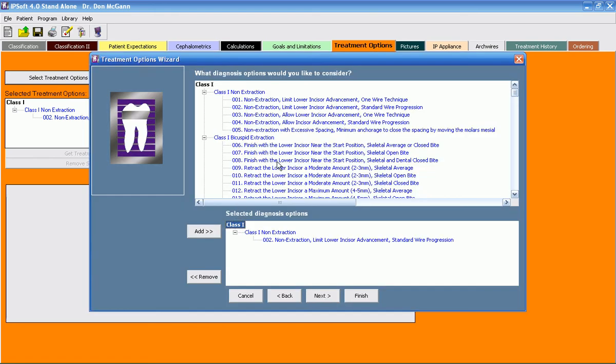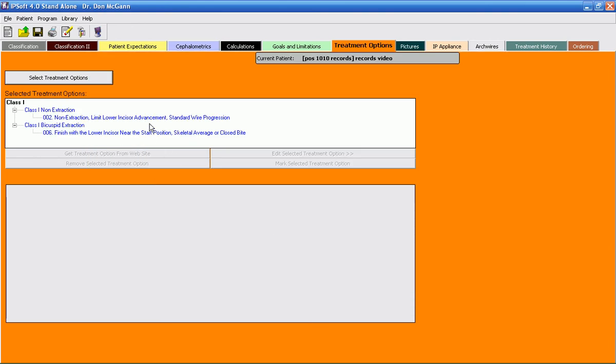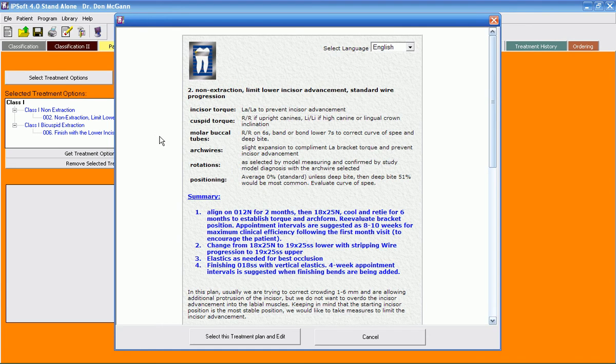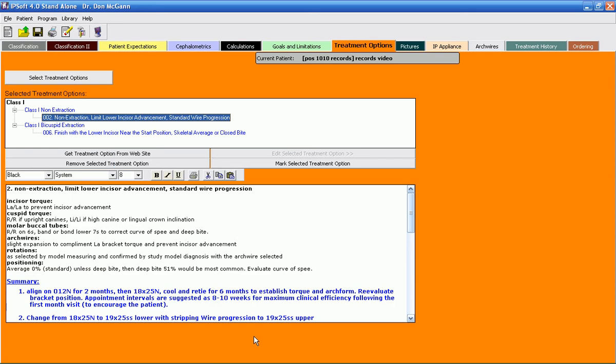So let's do a bicuspid extraction. And I don't know if it's skeletal open or not. I can't remember. Probably average or so. Okay. And then I'm gonna click on that link. It takes me to the internet. You have to have the internet to do this. And I click to select the treatment plan, and it drops it into the patient file.